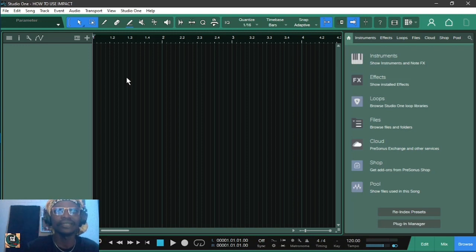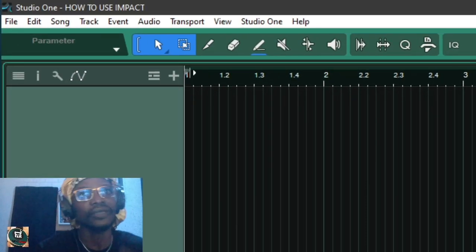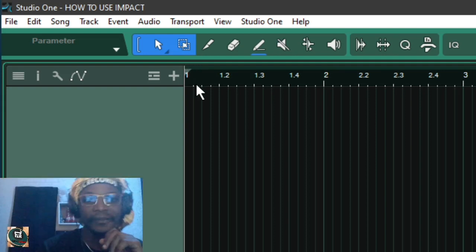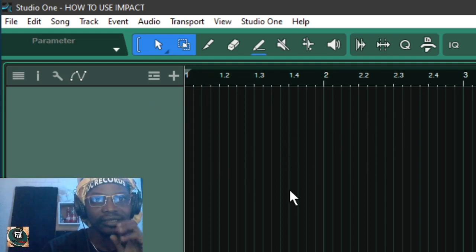You drag it in. But first thing first, I have to make use of my ruler. I have it up here. I have my ruler up here. So this is my timeline. I have my grid. As you can see, this is my grid on my timeline, which enables me to measure my beats.